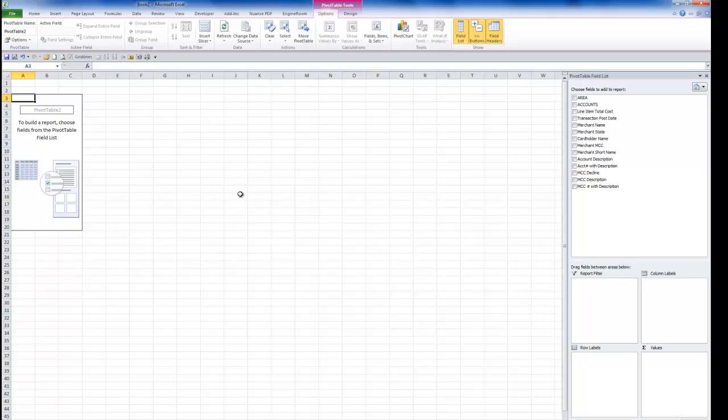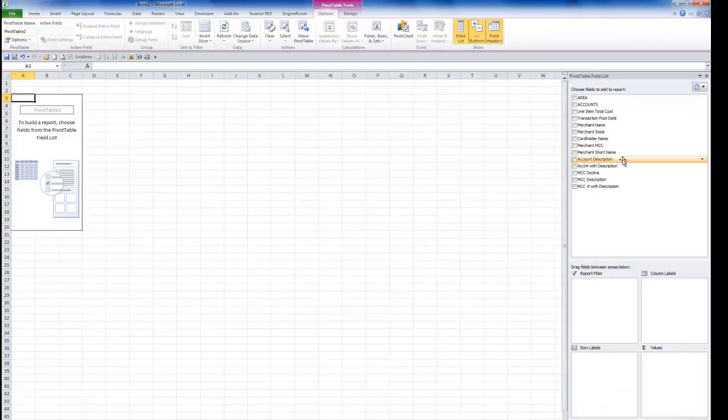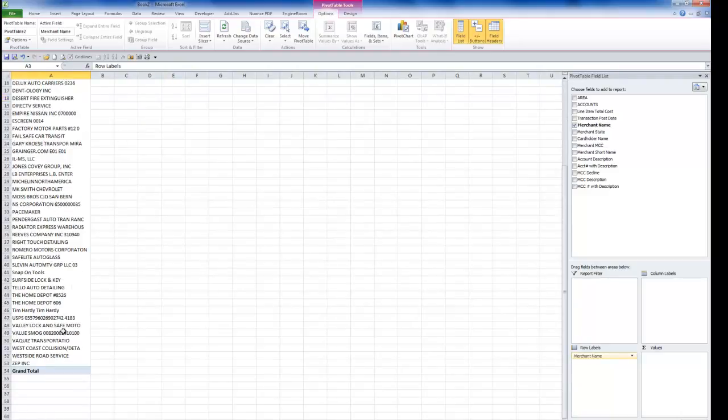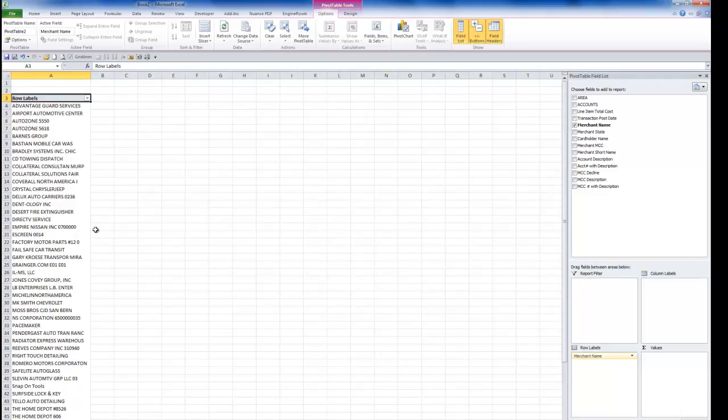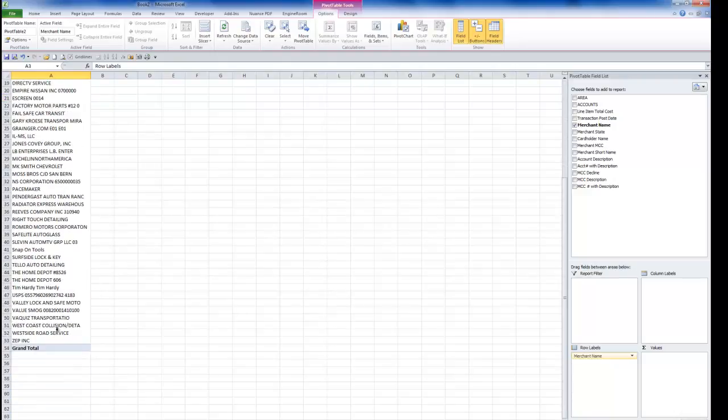So let's say I want to know how much money these merchants charged us. So I'm going to first grab the merchants' names. That's going to put all the merchants out. There's only 53 different merchants. So out of that 136 rows, 53 were different merchants. And it could be just a different number, but it's totally different merchants as well.